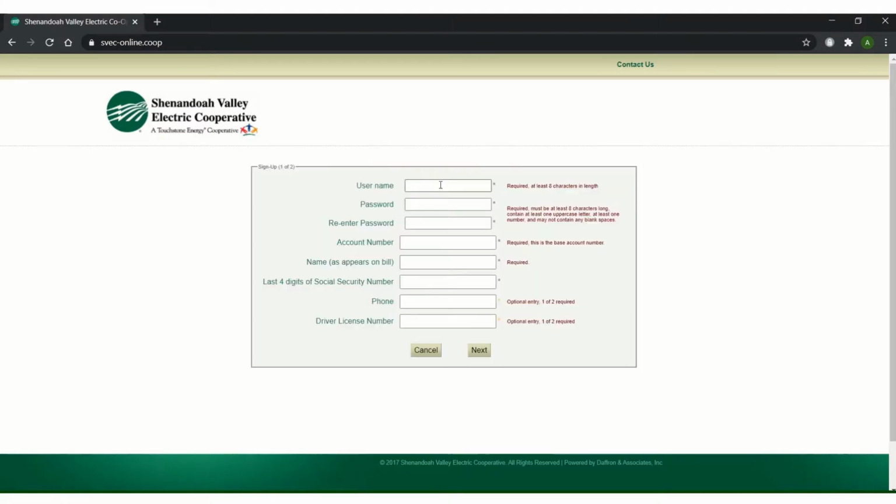First, you will choose a username. It must be at least 8 characters in length. Then, choose a password. It must be at least 8 characters long, contain at least one uppercase letter, at least one number, and may not contain any blank spaces. Then, re-enter your password.